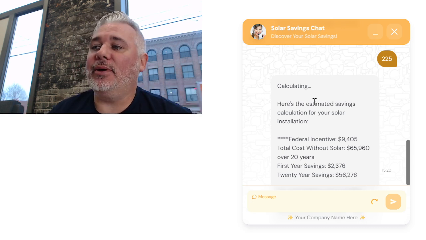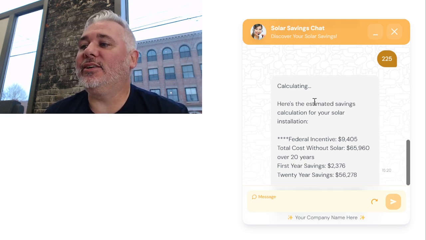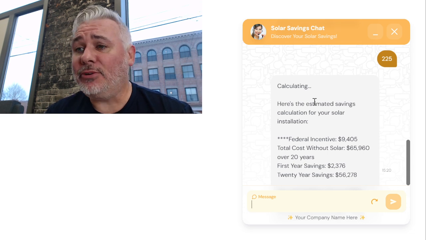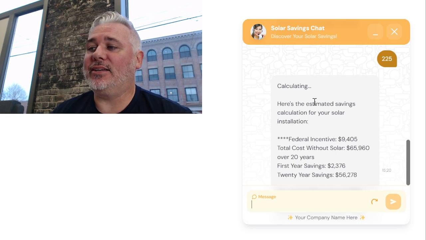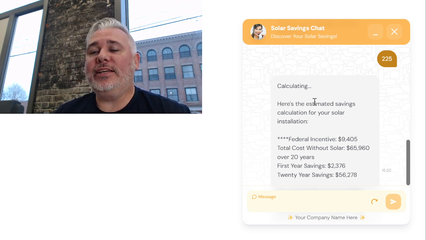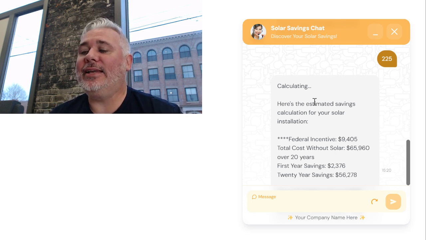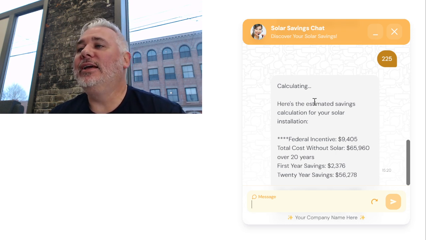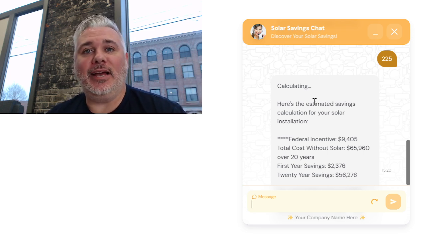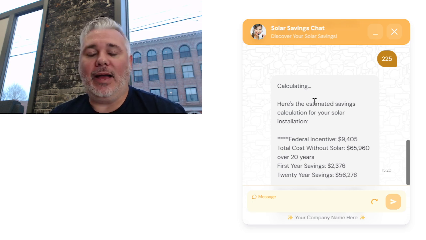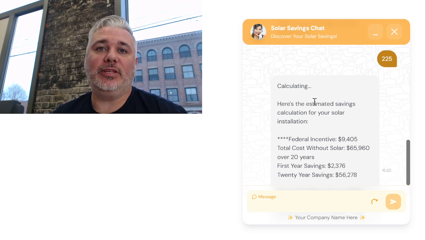So you can see, let's just get right to it. This says calculating, right? It's doing its little thing, and then it says here's the estimated savings calculation for your solar installation. Federal incentive, $9,405. Total cost without solar, $65,960 over 20 years. What this is doing is pulling the information directly from Google Solar API, and it's taking their average utility bill and assessing a lot of information about their property behind the scenes, right? So based on average sunlight hours per day, pitch of roof, all of this really important data.